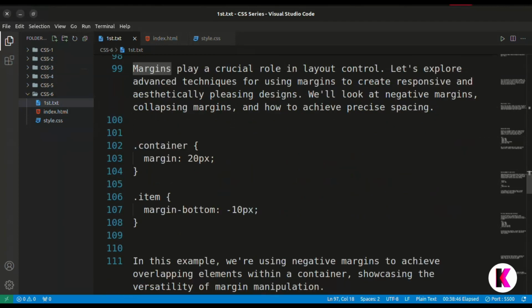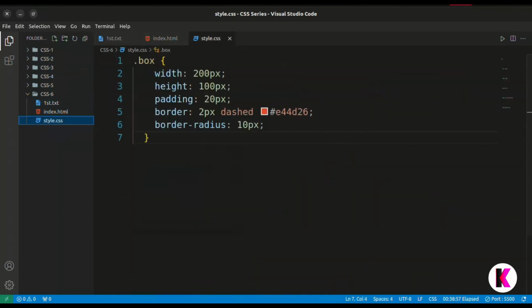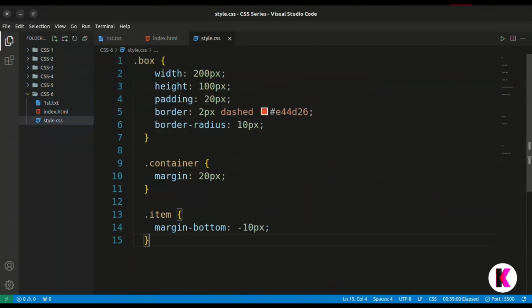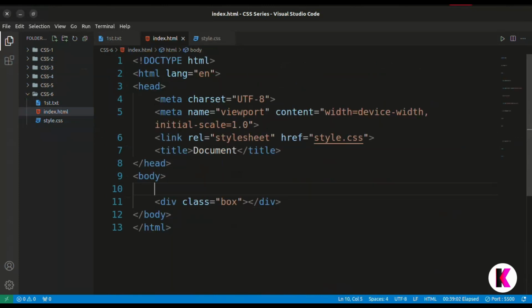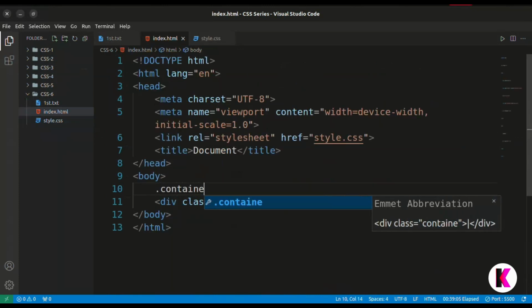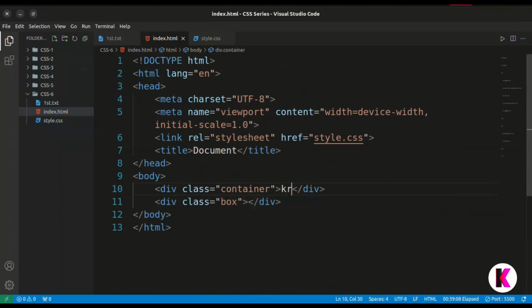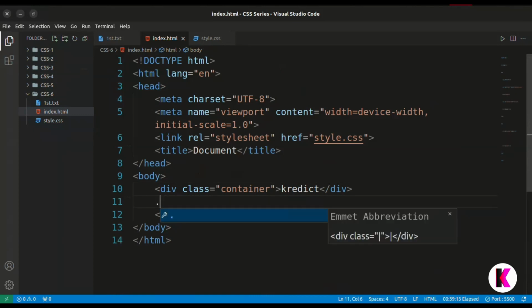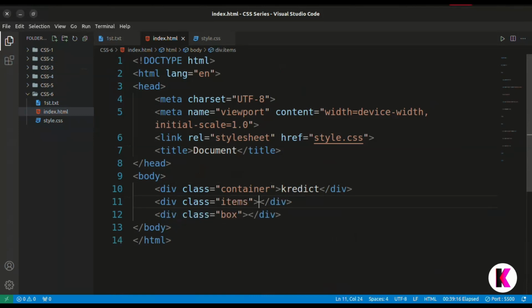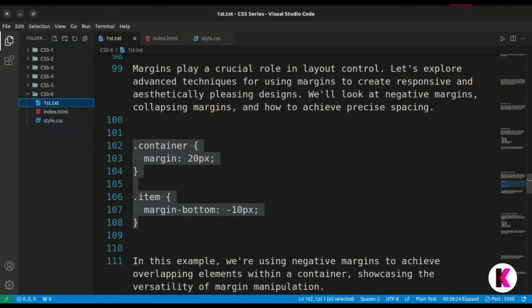So here we have a container and item. We will give a margin of 20 pixels and margin-bottom of minus 10 pixels. Here we have this example. We will see a negative margin also. First we will give this in the styling and make a container and items. So we will first make a container, just like anything, Kredict, and the same way we will make an item. Like, Kredict here is amazing, and see we have an item and container.